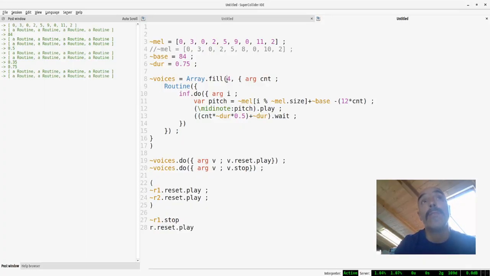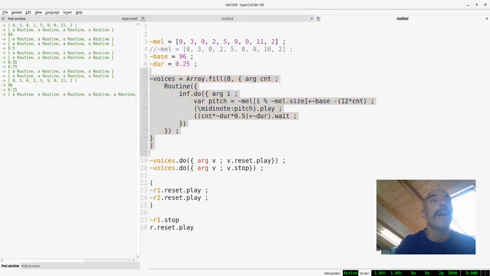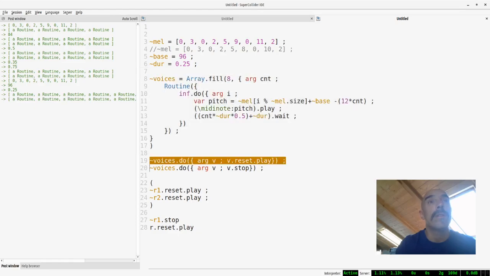So here we have 4, but what about having 8? So rather than starting from 84, maybe we start with 96. And our duration can be very... And now we have 8 voices. It's a canon.